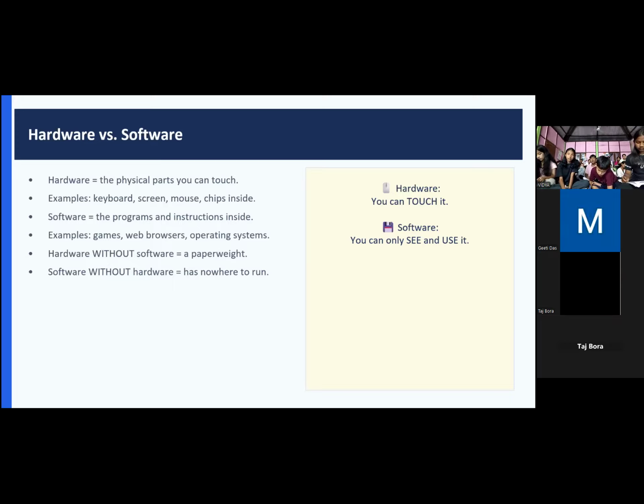So the most important thing to remember about hardware versus software is that they're both essential for a computer, and that you can touch hardware, and that you can use software, and you can only see it.